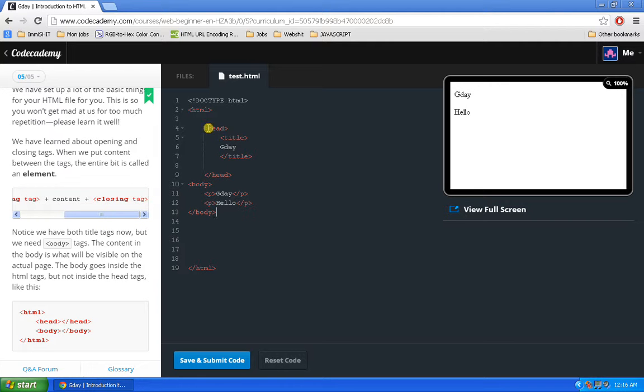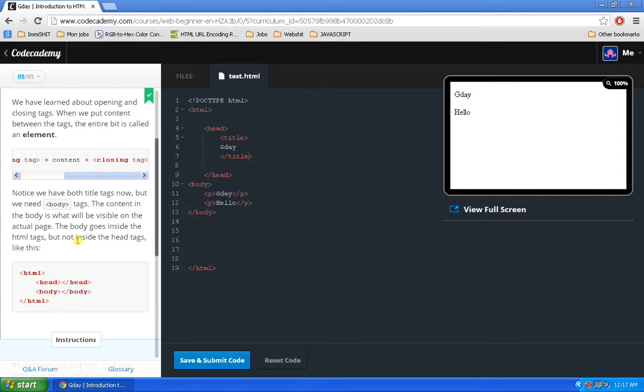So a better example: the title tag, content, closing tag. This entire thing here is an element. See, I'm learning. Notice we have both title tags now, but we need body tags. The content in the body will be visible on the actual page. The body goes inside the HTML tags, but not inside the head tags, like this.